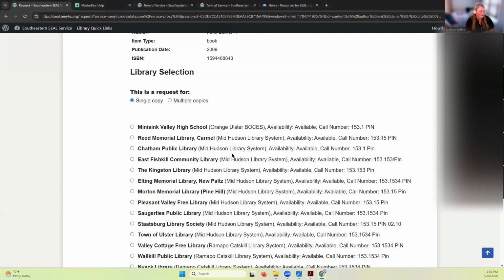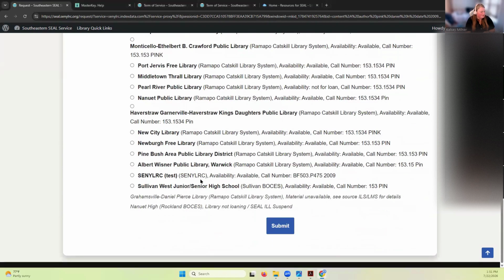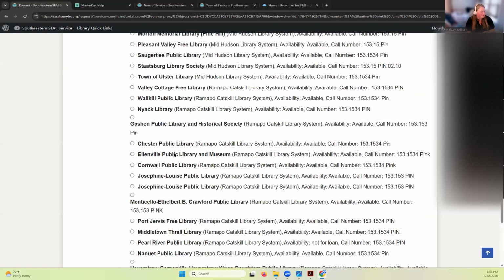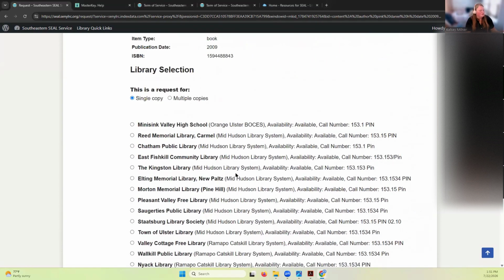So I'm going to do single copy because I'm just requesting to myself, and I'm all the way down here. So I'm going to place a request to myself, but the system doesn't choose a lender automatically. This is something that you have to make a determination on.